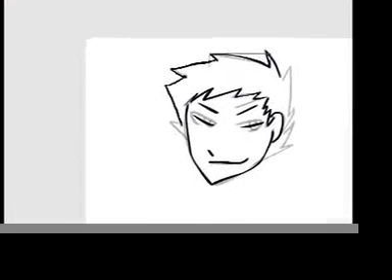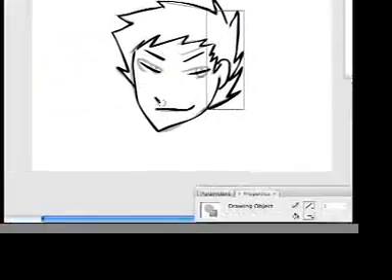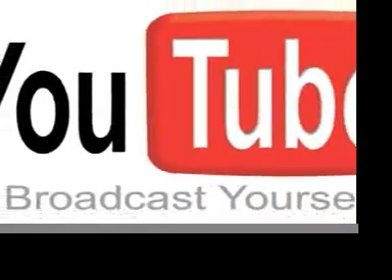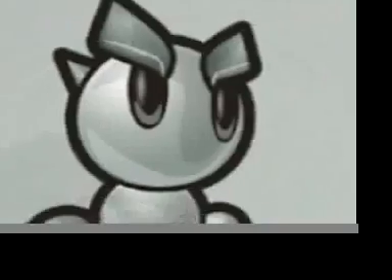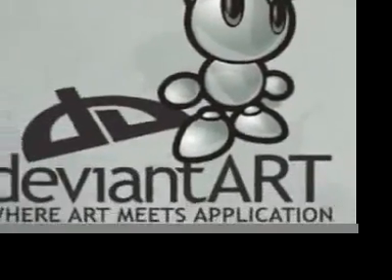If you don't quite know what that movement looks like, you can either look up videos or have someone model for you. Good sites to look up movements include YouTube, postmaniacs.com, and you can find further animation tutorials on deviantart.com.